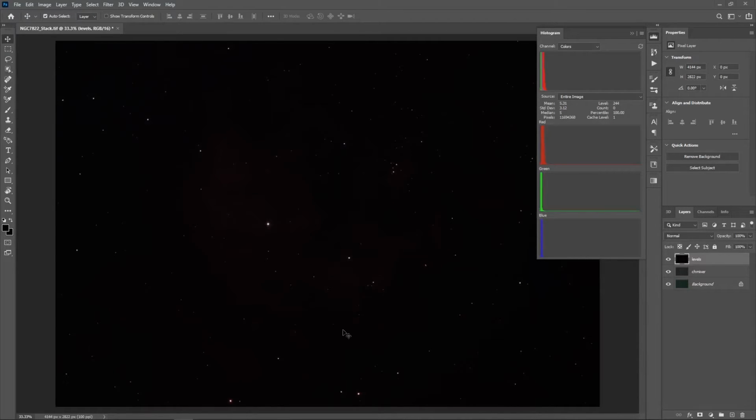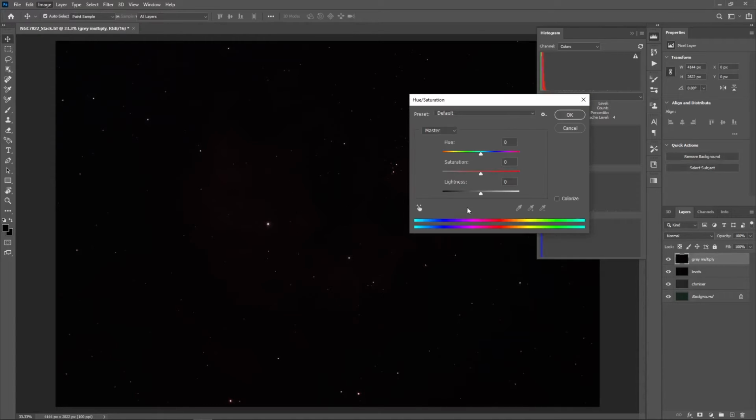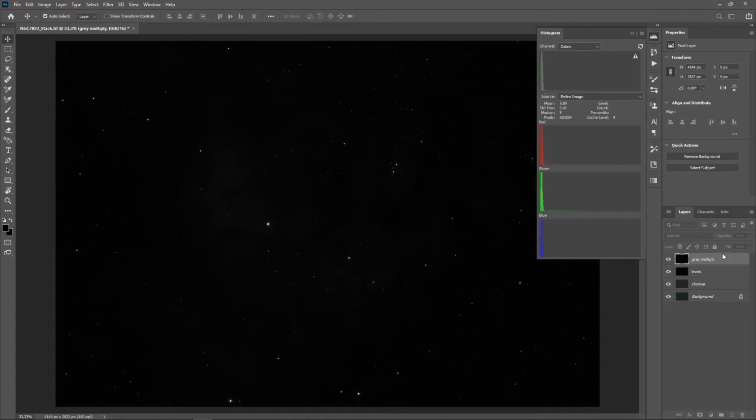Okay, so this is where things get interesting and we begin the stretching process. The first thing is to stamp your data forward, so Control Alt Shift E, and we're going to name this gray multiply. What we're going to do is go to image, adjustments, hue saturation, and make this layer gray by putting the saturation all the way down to minus 100, hit OK. And now we have a gray image.